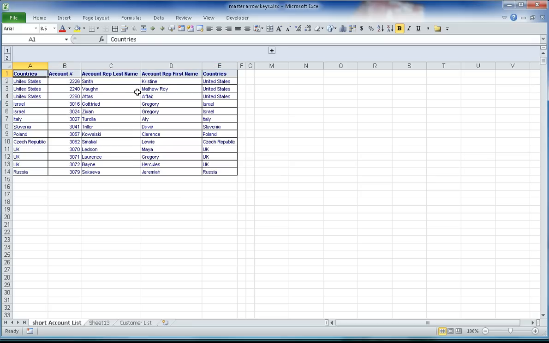We can go back and do the same thing going downwards, Control+Shift+Down. And it also highlights everything towards the bottom. This will be a very easy way to highlight an entire table.